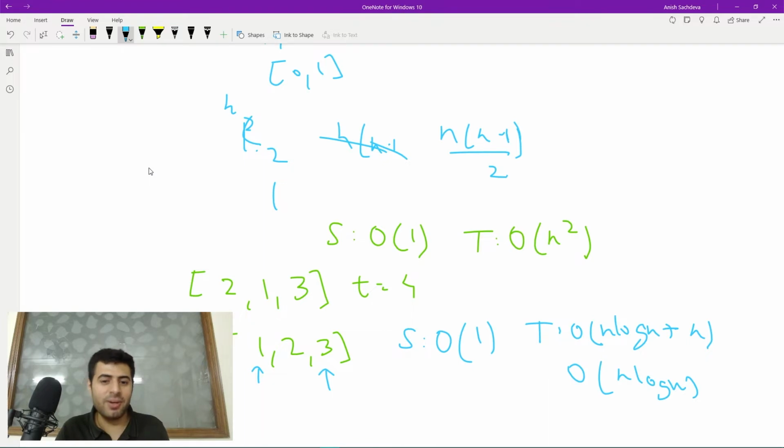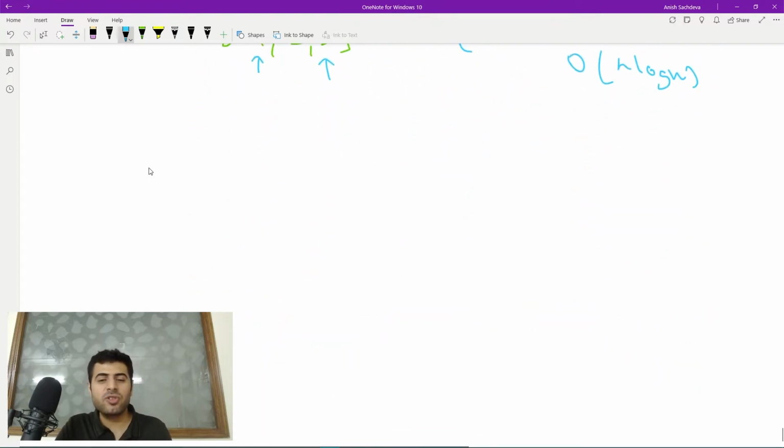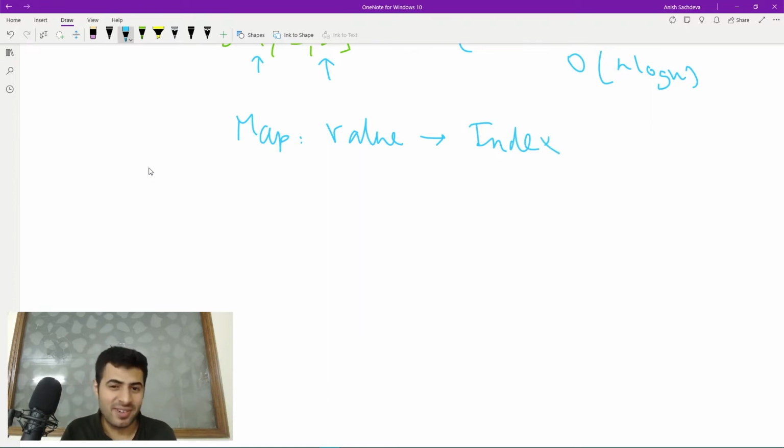But can we do better? Yes, we can. The best possible solution for this problem will be to use a hash map or a dictionary in Python. So what we can do is we can make a map. This can be a map from value to index. My handwriting is abysmal, and apologies in advance.